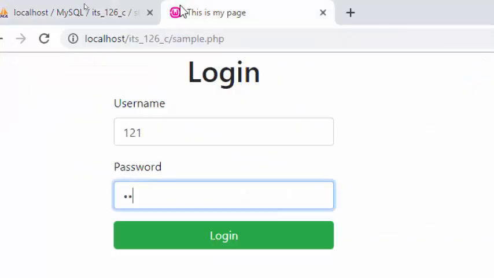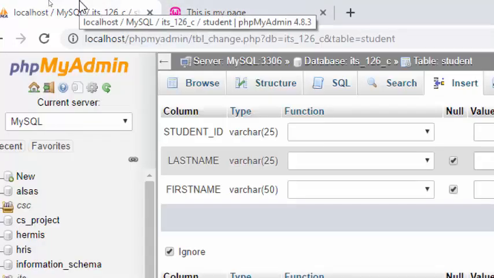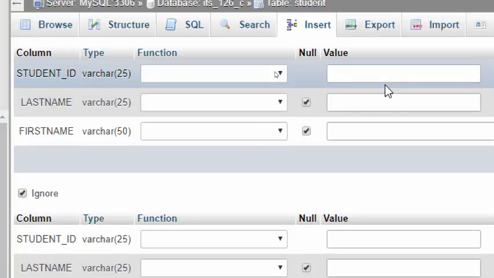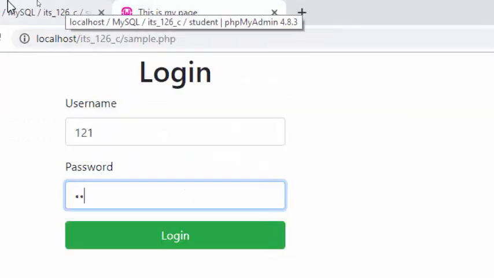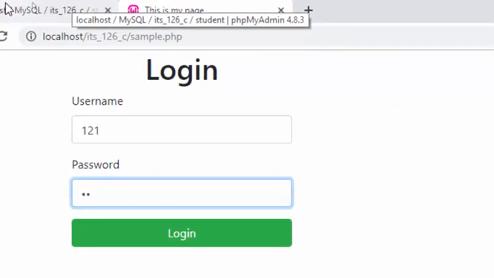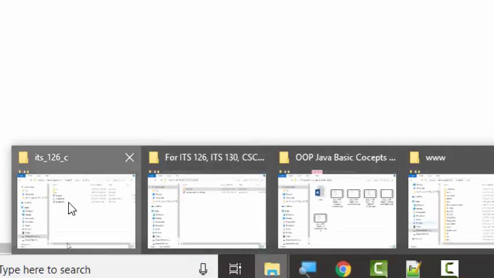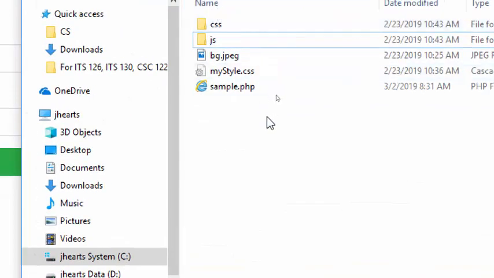Okay, so we will create a page. So we have now our database. We have now the table. We now go to another part, which is to create a form. Okay, so follow with me lang. So ask questions if you have.